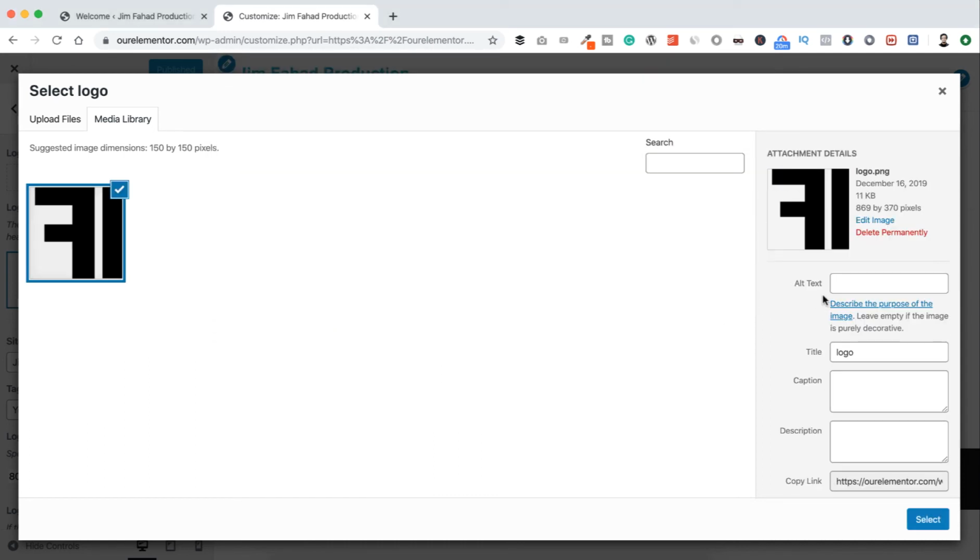Not only for this logo, whenever you upload any image, you need to be concerned about these two things called alt text and the title. So I'm writing here Jim Fahad digital logo, and in the title it should also say Jim Fahad digital logo. This alt text and title text is important because search engines will find this image using the keywords you are using in the alt text and title. So it's always important to write the correct alt text and title whenever you upload an image.